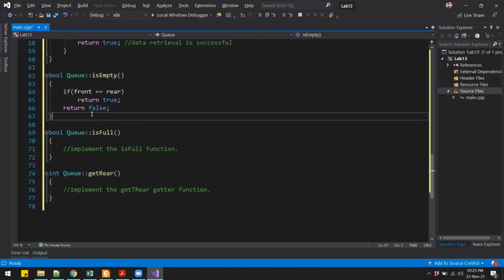What about isFull? When can we say that the queue is full?